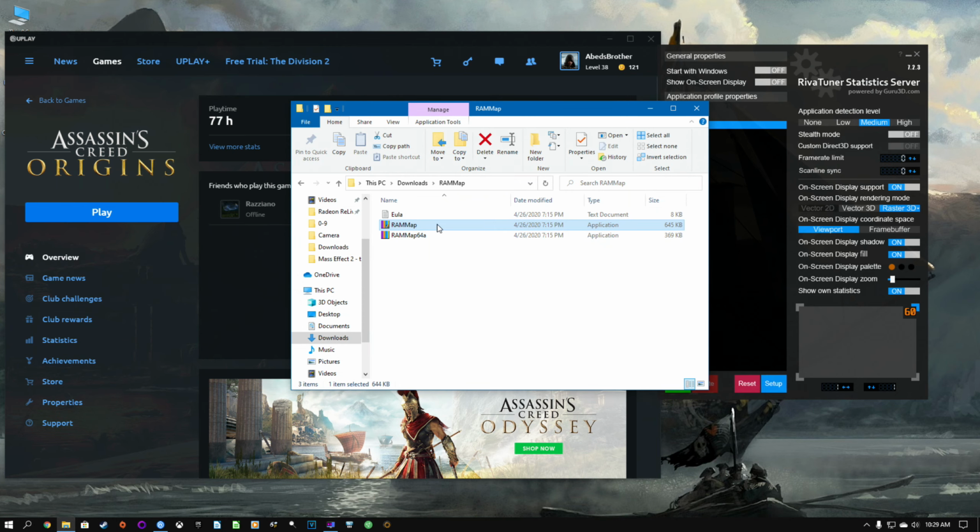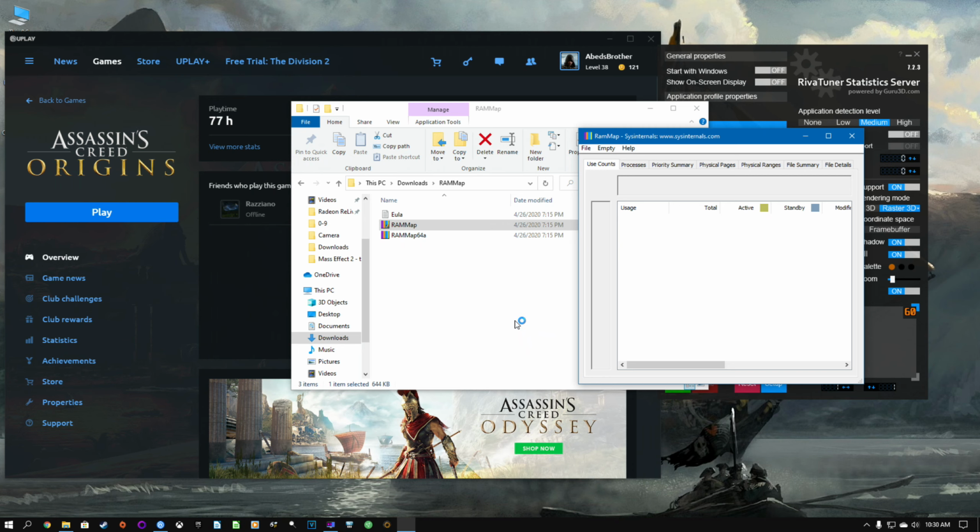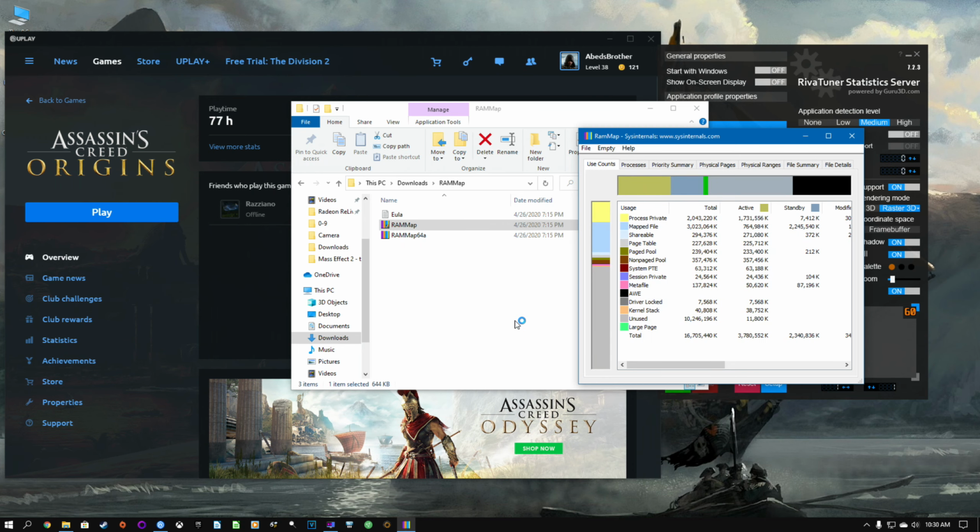So first thing I'm going to show you is this program. It's called RamMap. Now this is a utility. I think you can download it directly from Microsoft, and I'll put a link to that in the description. But basically, there's an issue with the way Windows 10 specifically manages RAM, and specifically what they call the standby queue here.